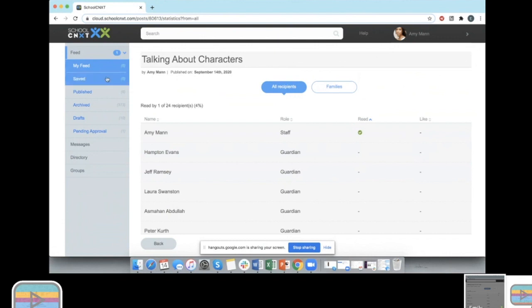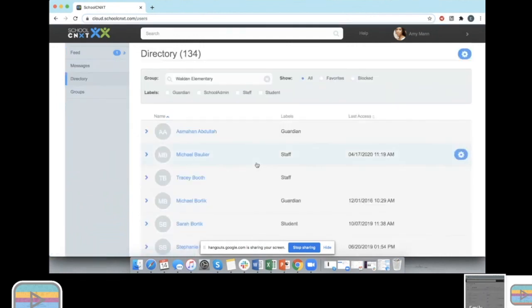I have a couple other tabs here under my feed of where other posts that I've created have gone. So just so you know, you have access to some other things here. I'm gonna skip this messages tab and take you down to the directory. The directory is, first and foremost, just a directory. So it's gonna give me access to everyone in my school.